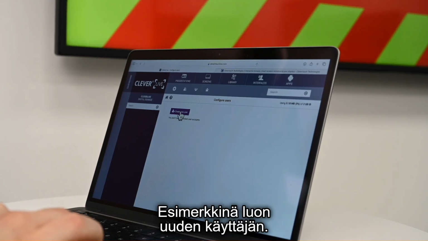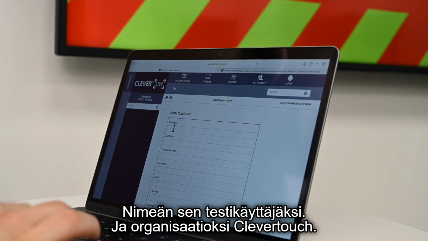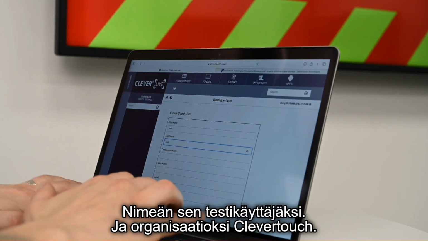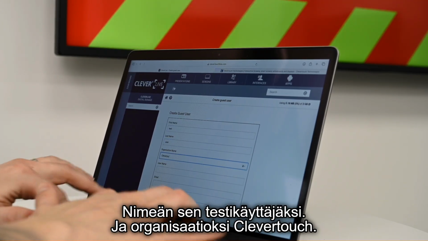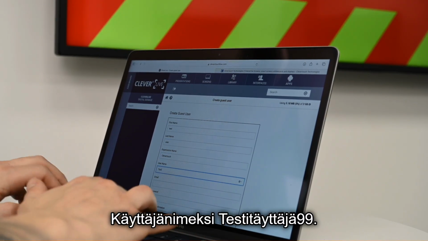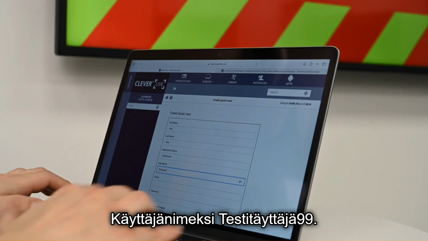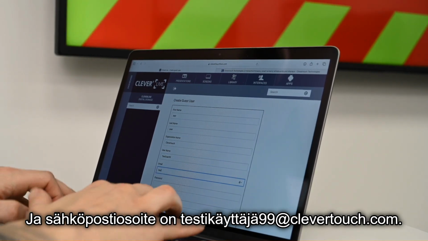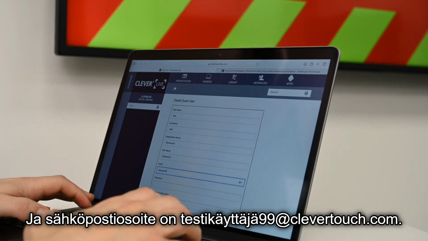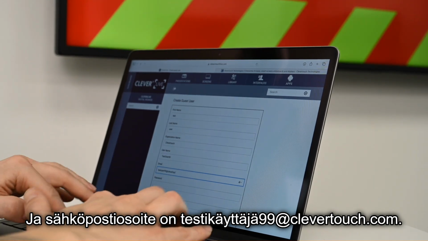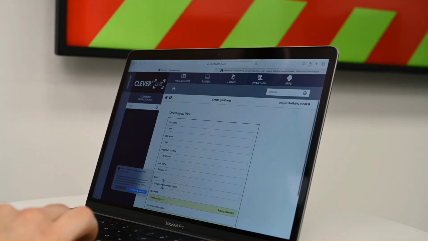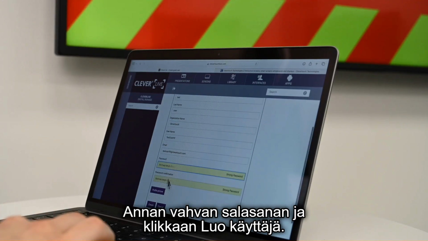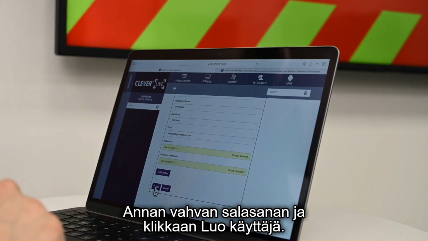So for instance, if I wanted to create a user, I can create a new user. I will call them test user from Clevertouch. It will be called test user 99. There we go. And their email will be test user 99 at clevertouch.com. I'll give them a strong password and I'll create that user for them.